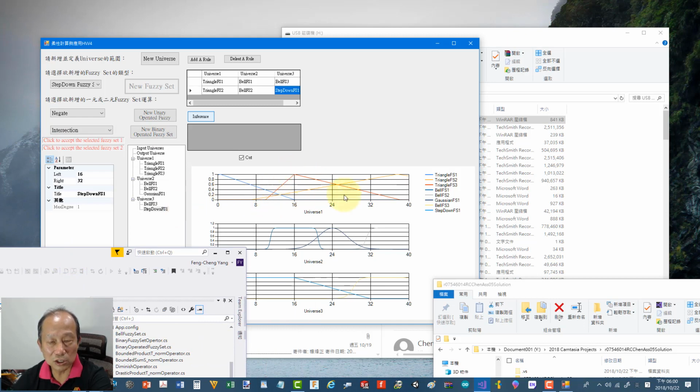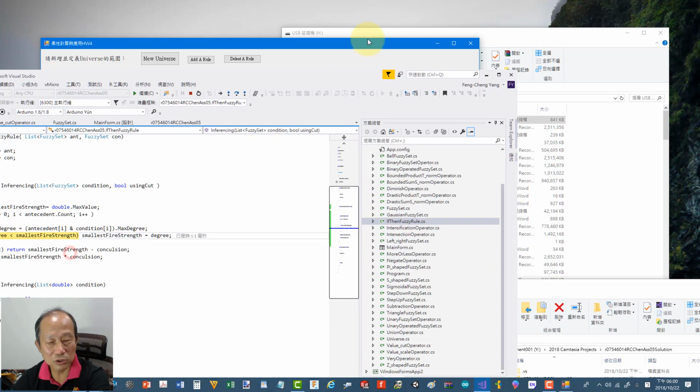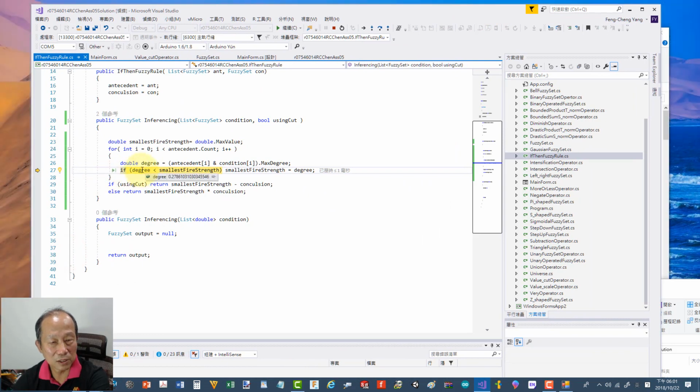So this is the first condition, and I cut right here at about 0.3, probably 0.3. It's 0.28. It's okay, it just came out from the comparison there. So it will be assigned to the smallest, because the smallest right now is the largest value, right?